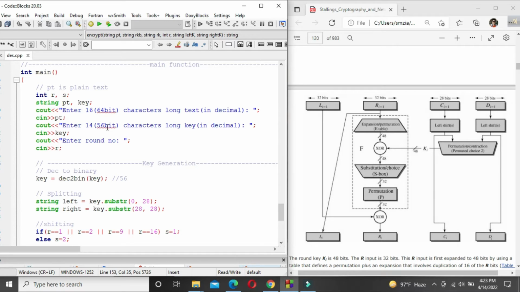So according to this I actually write this, and then I also take it for the key. Here mainly for the key we need 56 bits, so I write "enter 14 character long key", because we know one character equals 4 bits, that's why 14 into 4 equals 56 bits. So here I take the plain text and the key for the algorithm.